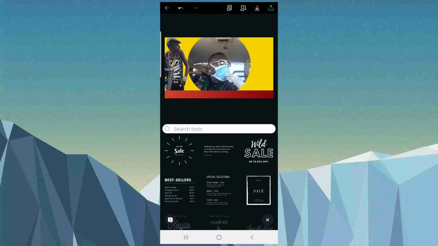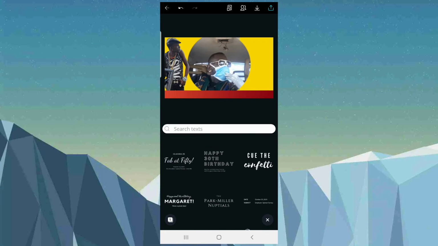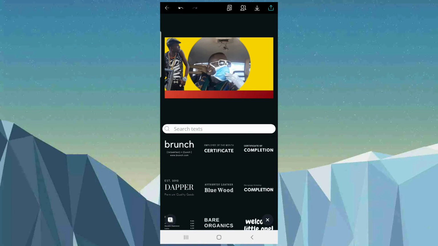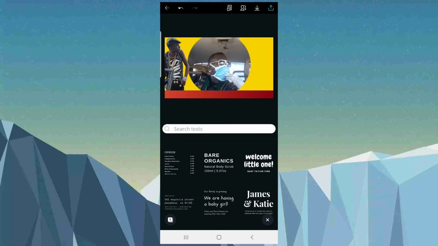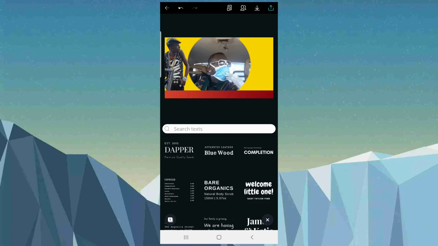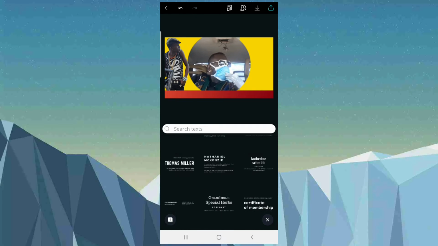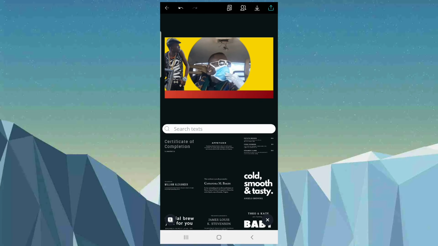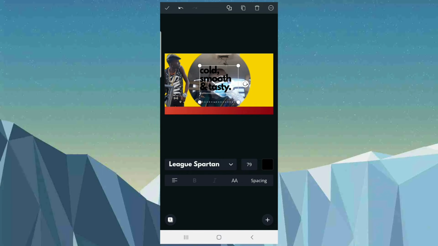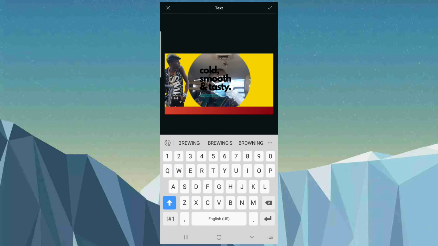Now it gives you a lot of options, fonts to choose from, and all you have to do is choose one of these fonts right here. Okay, now let's say I'm gonna use, let's use Cold, Smooth, and Tasty. All right, now it'll pop up like this. Now if you need to remove the fine print, all you have to do is hit the fine print. Once you hit the fine print, it will take you there, highlighted, and hit the X and get rid of that.